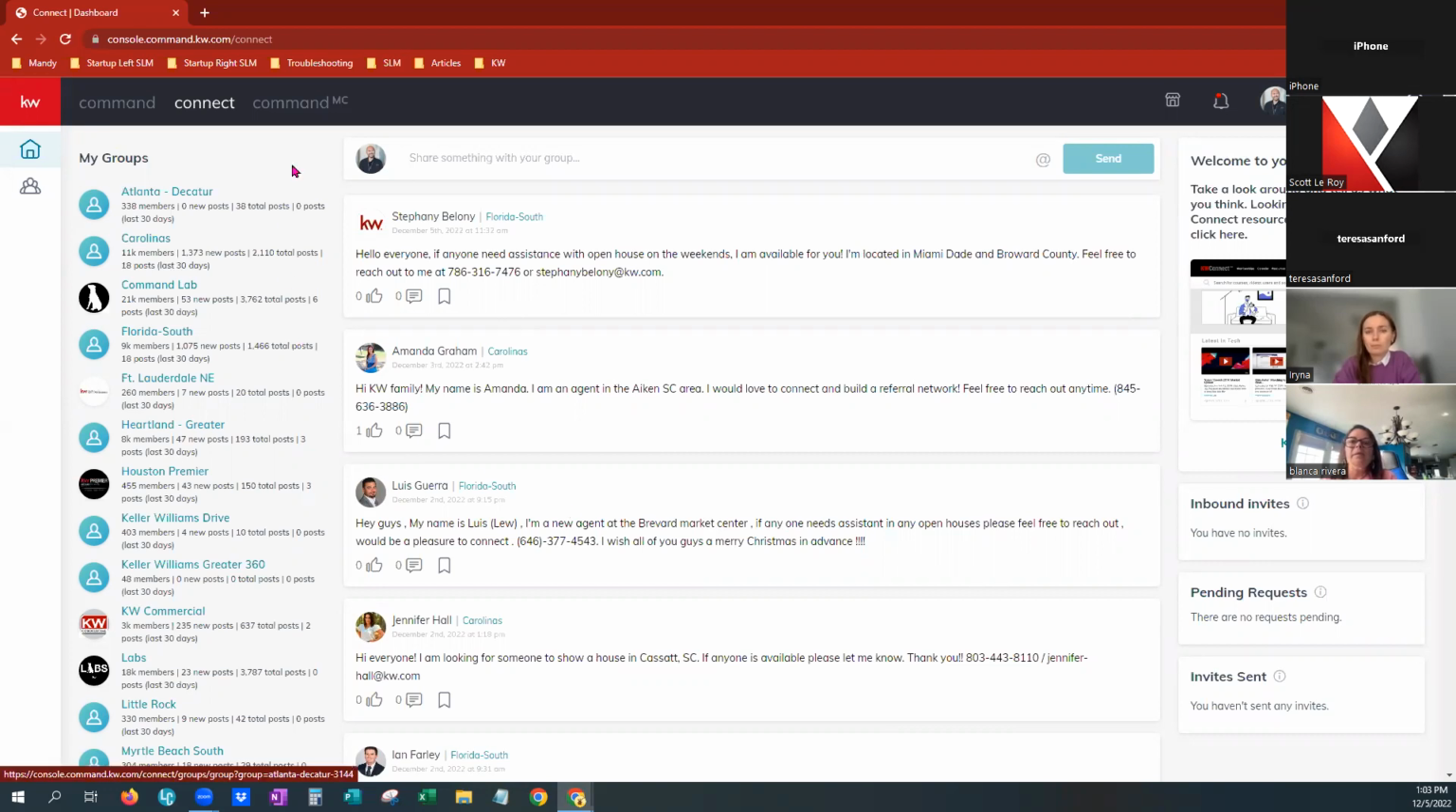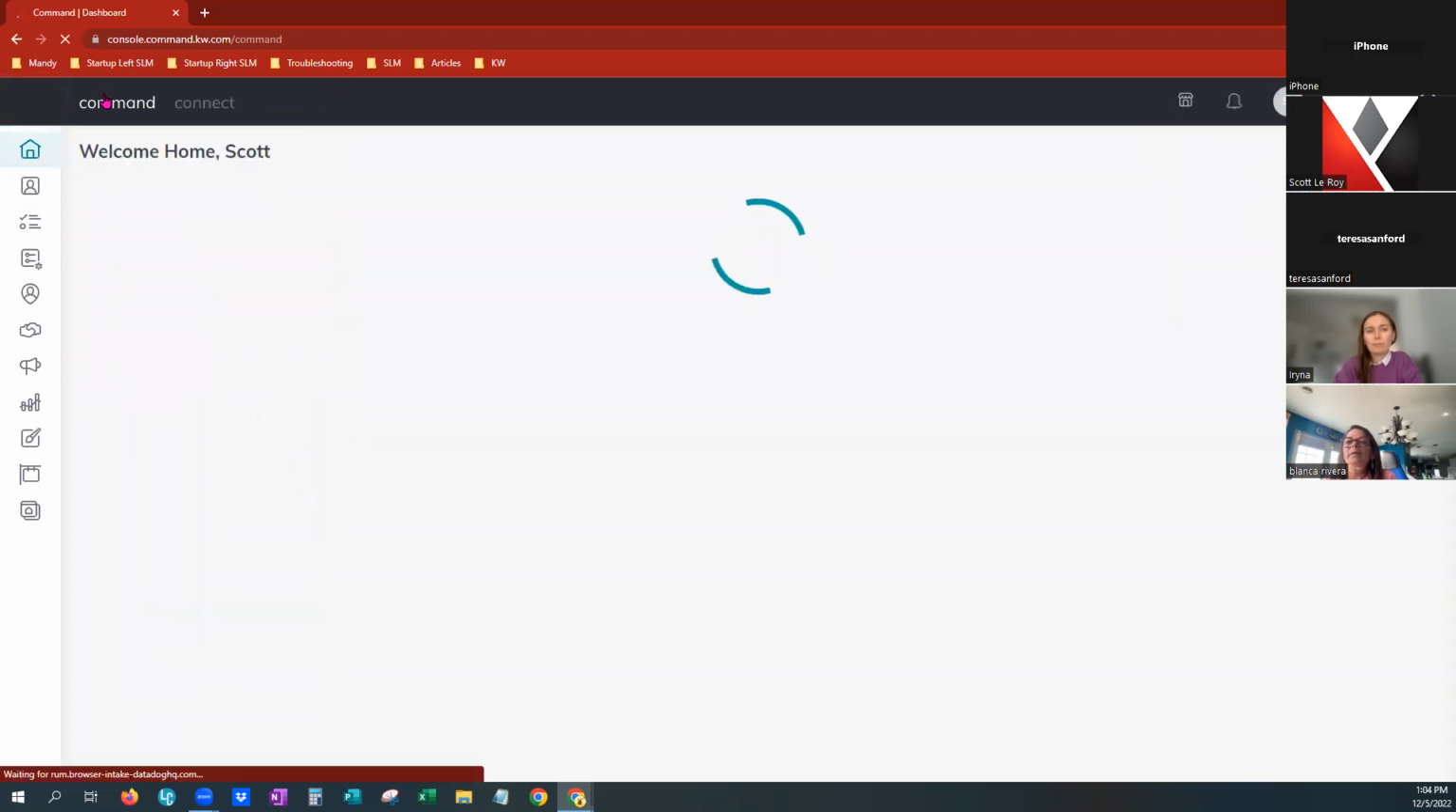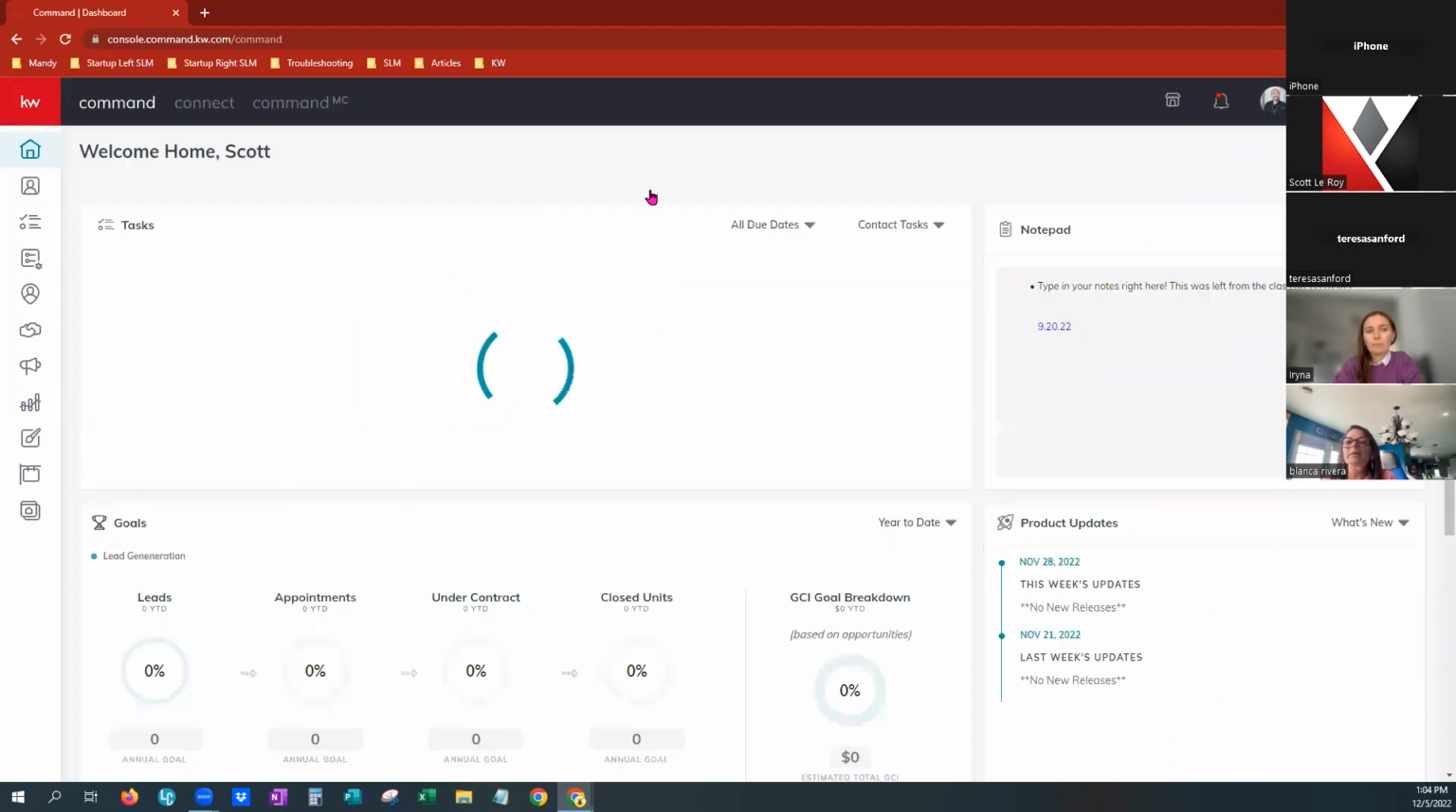You'll see the Command MC tab here. If you are staff or hold a role in your market center, you will have this tab. If not, don't worry. It just means you're an agent, which is a great thing to be. So you won't have access to that Command MC. I'm going to click back over to Command.